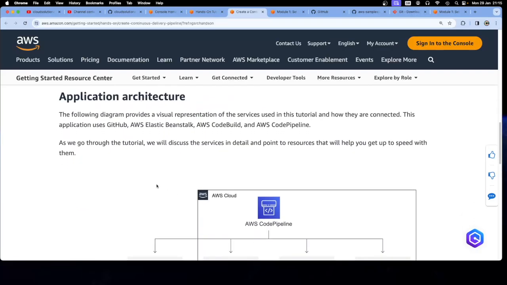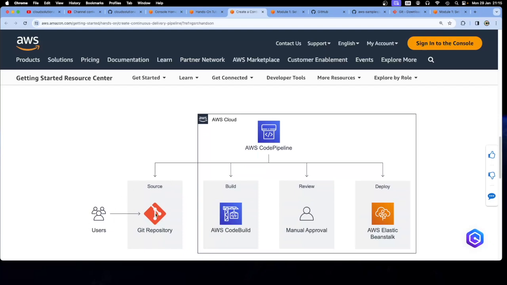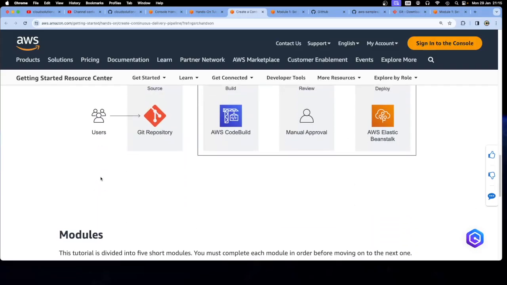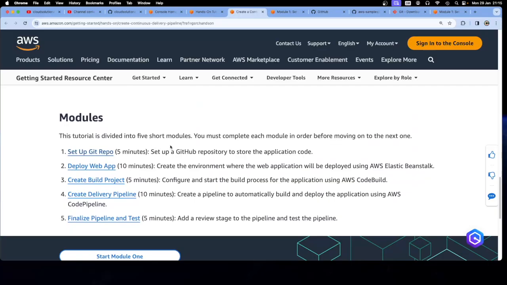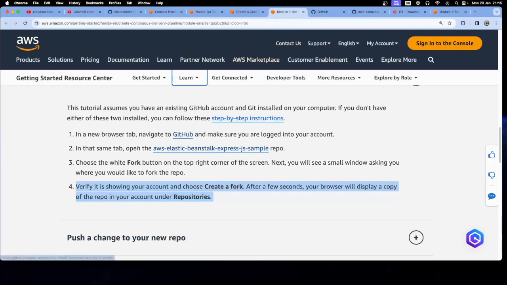The first thing we need to do is look at the application architecture. This looks like the users to GitHub, to AWS CodeBuild, to the manual approval, to Elastic Beanstalk. If you go down here, you can see module 1 is to set up the Git repo. Setting up the Git repo assumes you have an existing GitHub account and Git installed on the computer. If you don't have these installed, you can follow these step-by-step instructions. So first of all, if you don't have these, make sure that you follow those instructions.